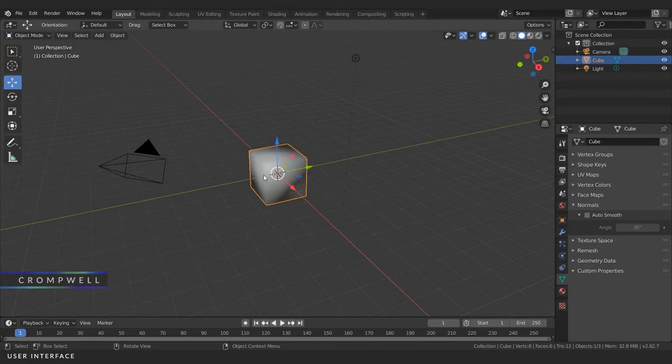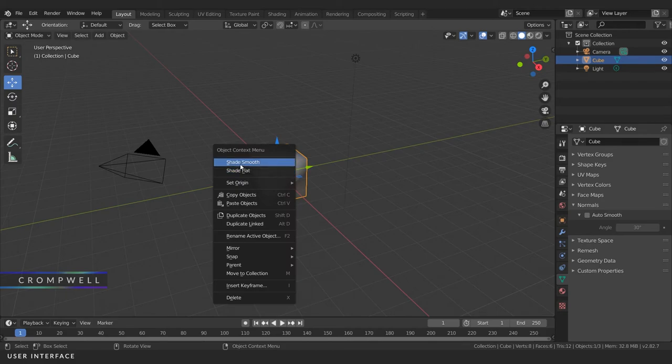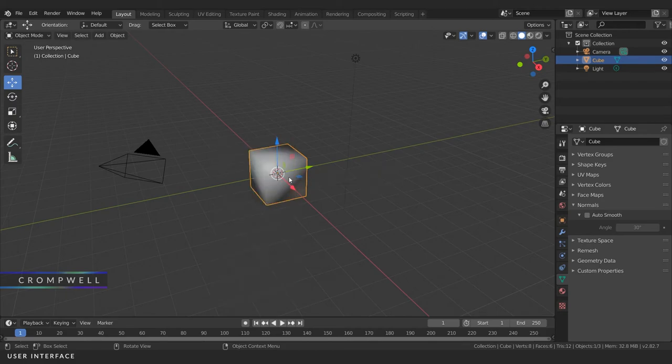And so currently it's displaying in a weird way because we set it to smooth. Now, a cube obviously isn't smooth like a sphere, and so this isn't going to make a lot of sense or be very useful to us. And that's where this option for normals auto smooth comes in. If I turn this on, you'll see it goes back to normal and it has an angle value.